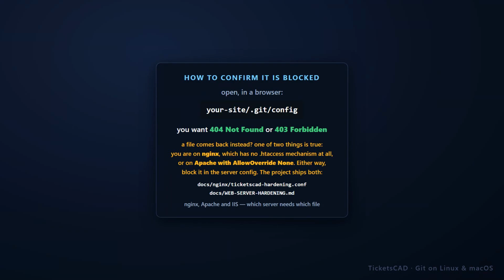If a file comes back instead, one of two things is true. Either you are on nginx, which has no htaccess mechanism at all, so nothing is reading that file. Or you are on Apache with AllowOverride set to None, which is the default on Debian and Ubuntu. Either way the fix is the same: add the block to your server configuration instead. The project ships the exact lines for both. There is a ready-made nginx file in its docs folder, and a page called Web Server Hardening that covers nginx, Apache, and IIS. Both names are on screen.